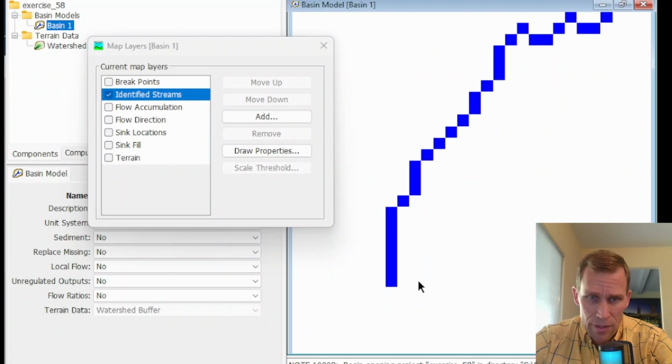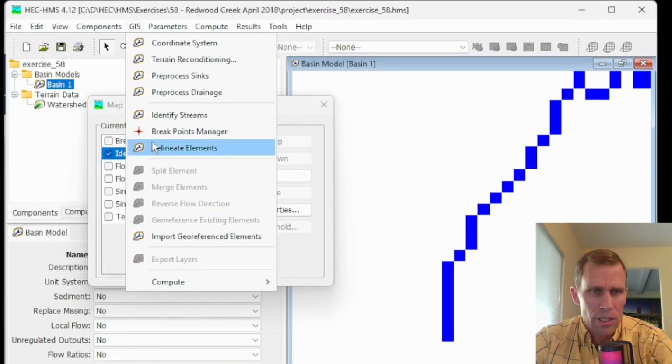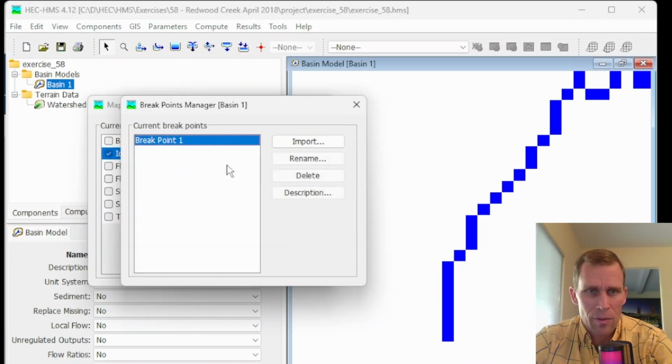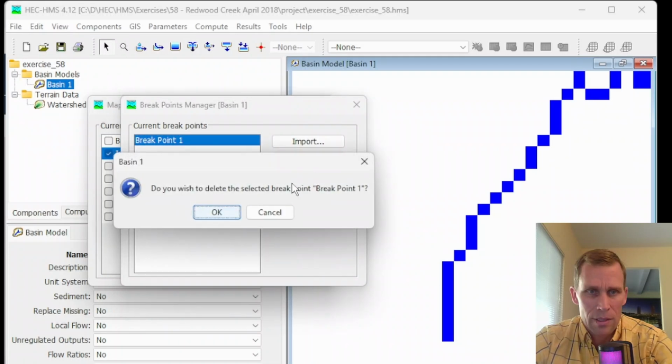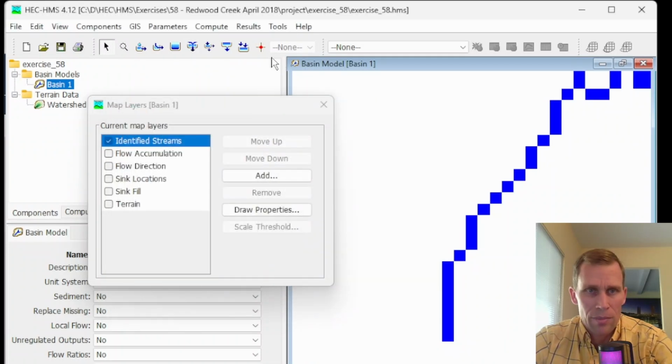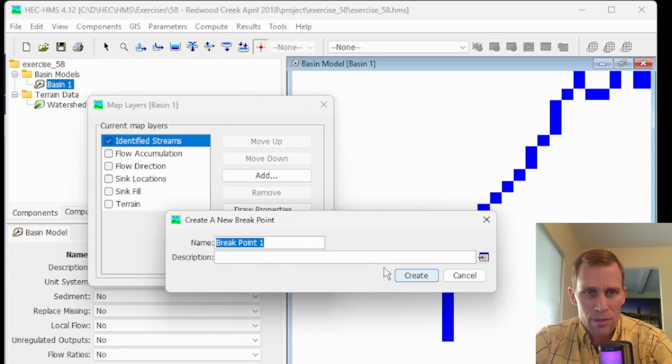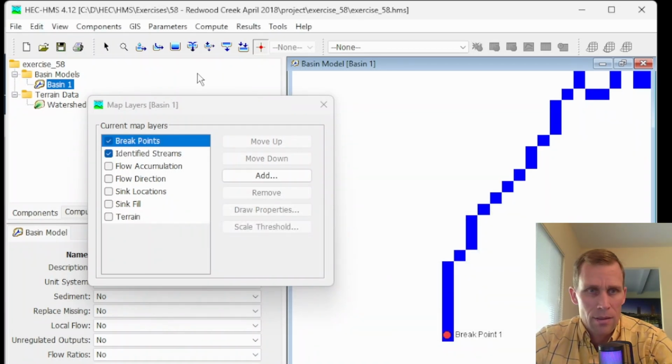I'm going to zoom in here on the outlet, go GIS, breakpoint manager. So I'm going to remove that other breakpoint, delete. Okay. Now let's go ahead and place a breakpoint where we want it, right at the very end of the identified streams layer, and click create. All right. So let's save that.